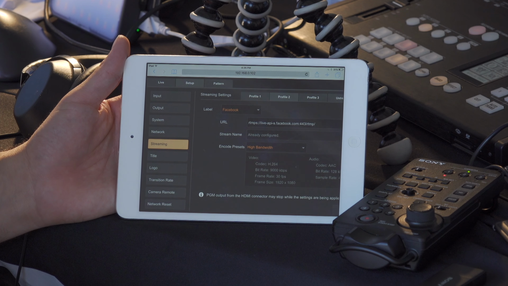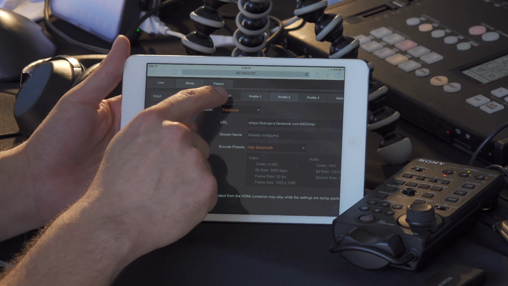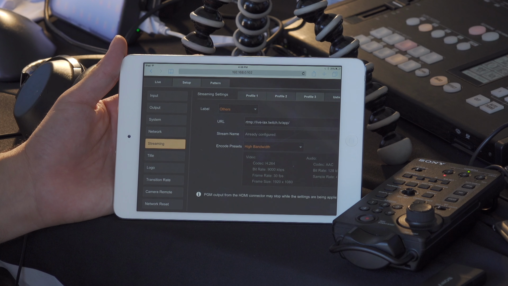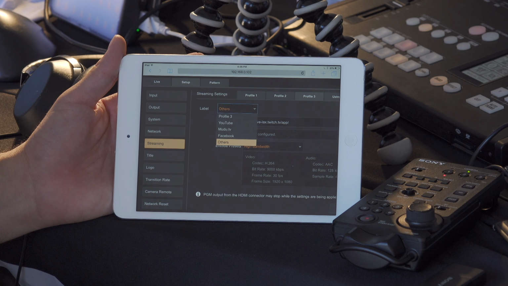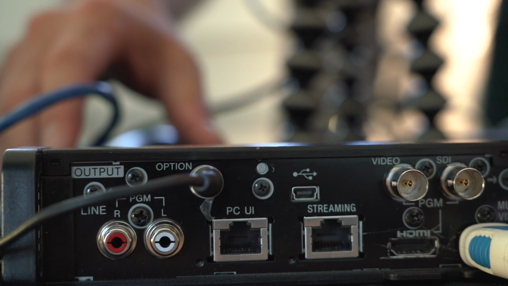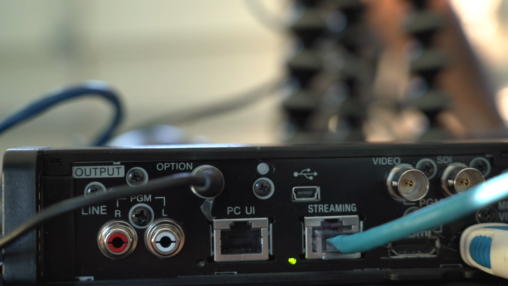Now that I have my tablet connected, it's real easy to go ahead and set up my stream keys. I can go into streaming, copy and paste my URL for Facebook and for YouTube. And on profile 3, I can even set that up for Vimeo or Twitch or any other. And for streaming, you want to make sure that you're connecting an Ethernet cable to the streaming input and that you have a stable connection before going live.